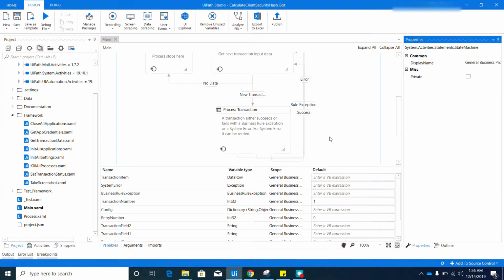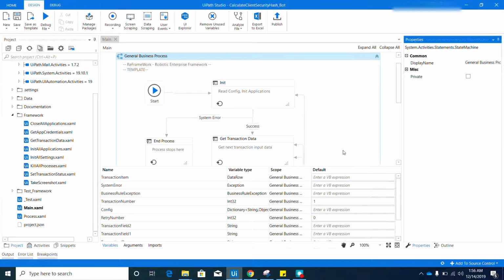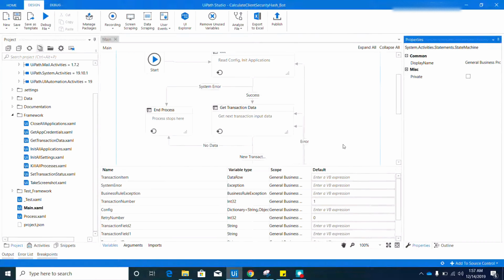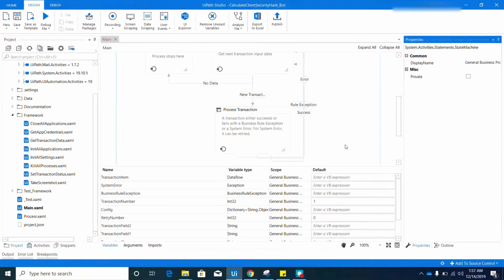So that's the first thing that you need to do before we get started, which is to configure your main workflow. Make sure to change the transaction item variable type from QueueItem into DataRow because again, we will not be using the orchestrator queue. Okay, so I think that's all for this one. Then we'll see you again on the next one for the continuation of this tutorial.